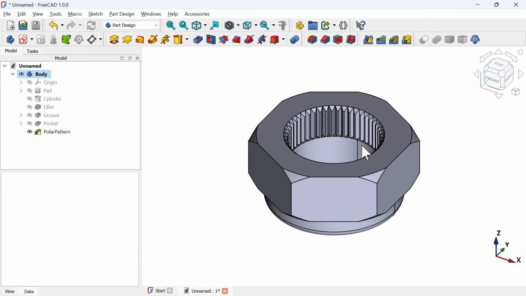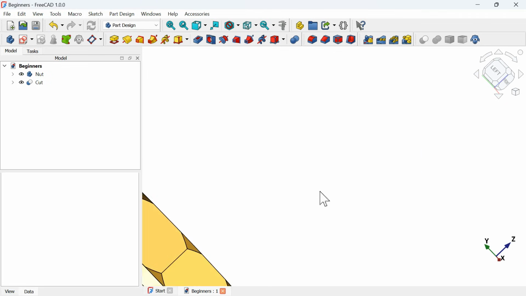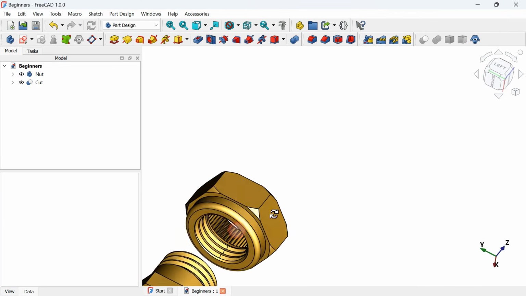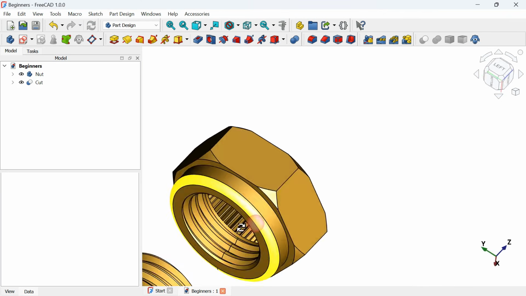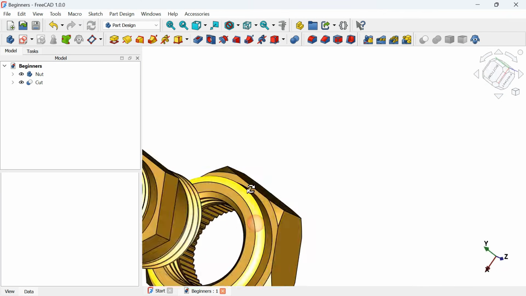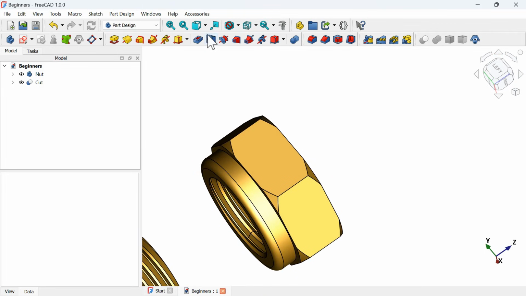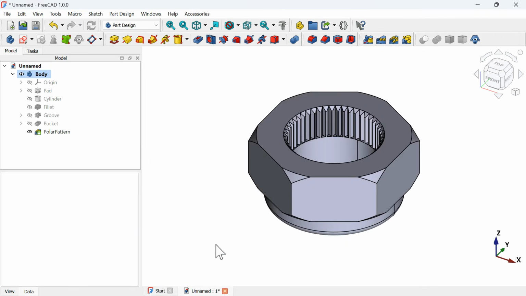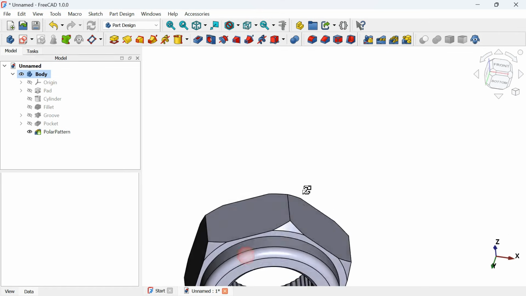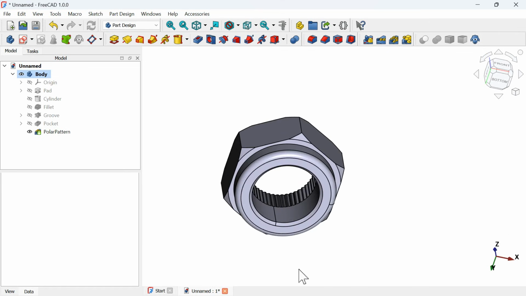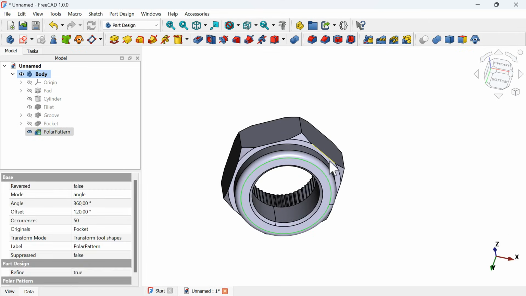Now the next thing to do is to create this threaded hole. If I rotate this, as you can see, we have a threaded hole here. To create this threaded hole, we can use the hole tool, this tool here. Let's go to our document, and what we need to do is to rotate this model first, and next select this edge here, this circular edge, and then click on the hole tool.